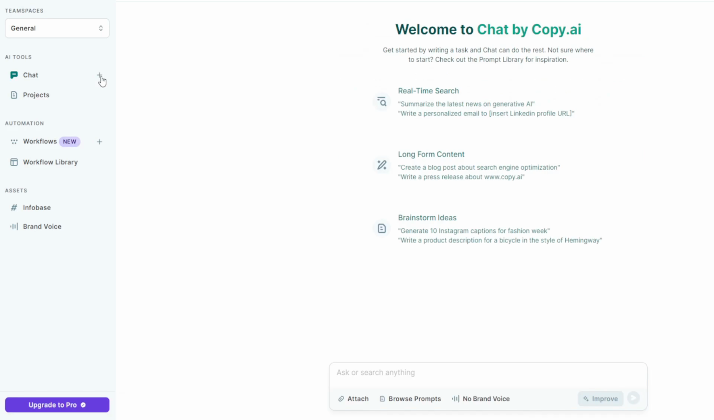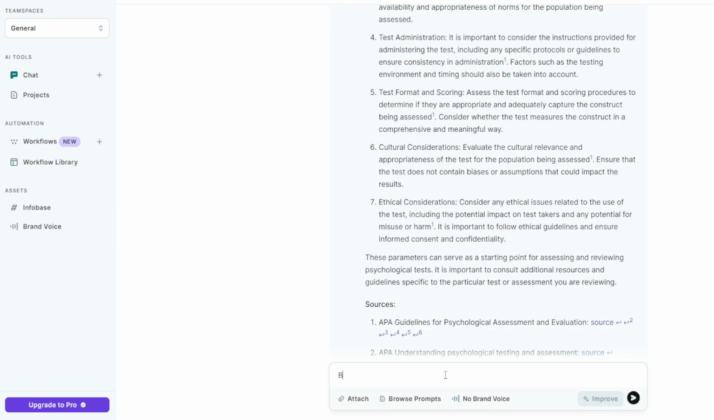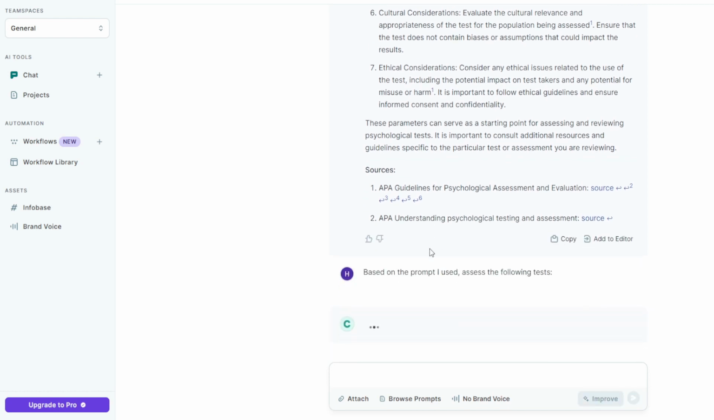And then onto the base information. Earlier, I created a detailed background prompt explaining parameters around assessing and reviewing psychological tests and assessments. And rather than retyping those every time I want Copy.ai to generate content related to the prompt details, I can just reference the title of the saved prompt like this. And as you can see, this allows Copy.ai to leverage the full background details that I provided upfront in generating its response.